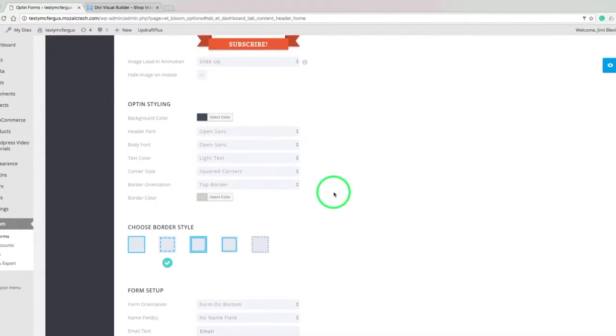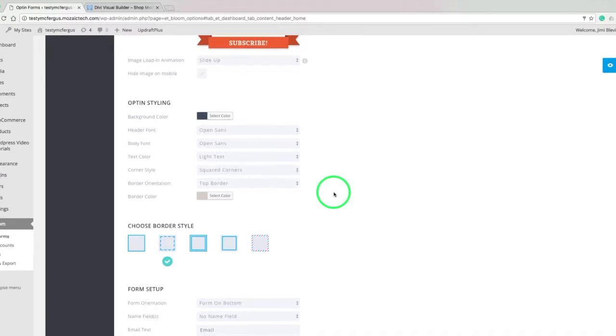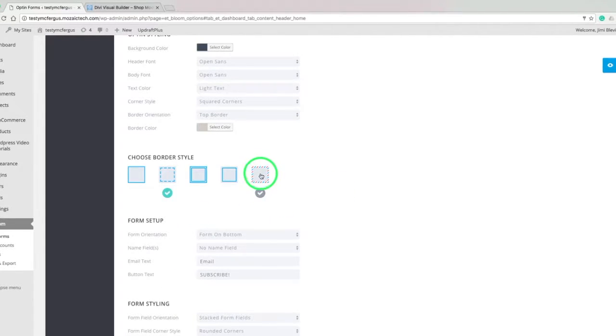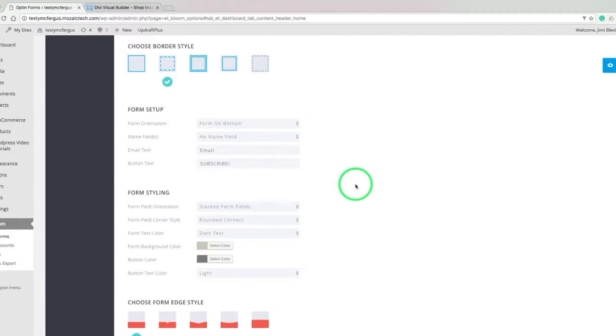You've got your border orientation, your color, and then you've even got different styles to choose from. You can do like this stamp kind of mail thing, a single, a double, a dotted. So much you can do to really customize these forms. I really like the way they set up this plugin.